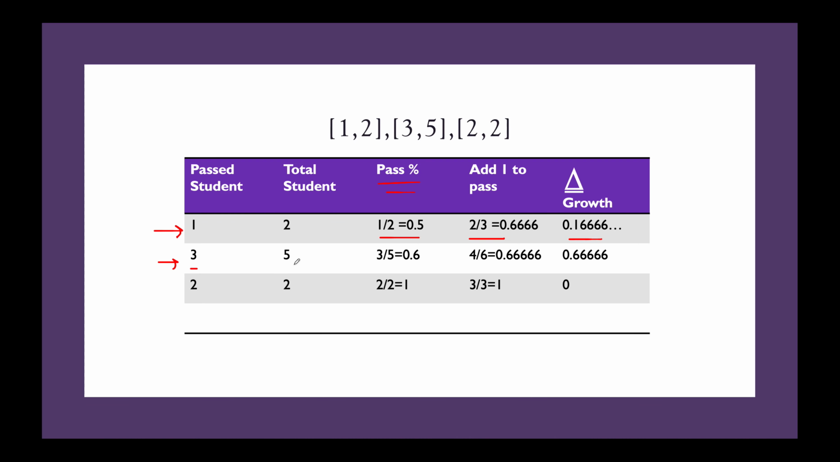We have 3 students passing the exam out of 5. What is the pass ratio? 3 by 5 is 0.6. Then I add one more passing student. If I add one more passing student to this class, then the ratio will become 4 by 6, which is equal to 0.666. And if I calculate the growth, it would be 0.06. Sorry, it would be 0.06 instead of all sixes.